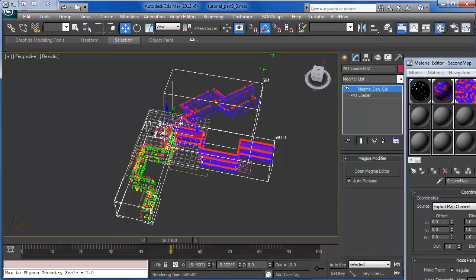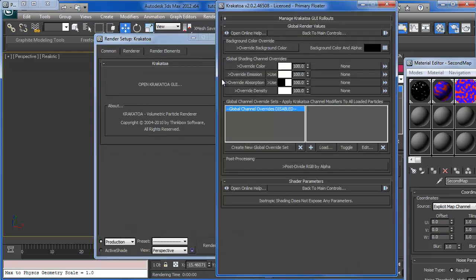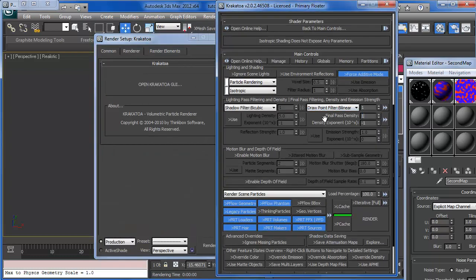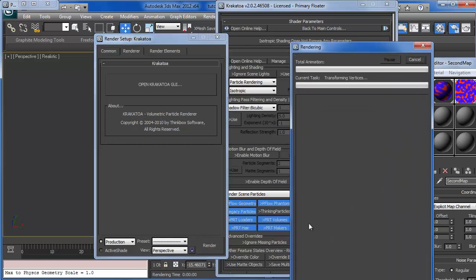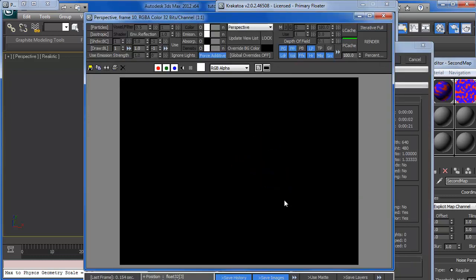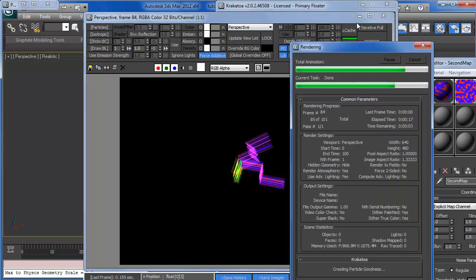So I don't like that it's too dense. Let's go to Krakatoa, density, and set this to 1. Let's see what we have now. Okay, looks much better. Render. Yes. Okay, now we're going to make some interesting endings. Right now it's a fixed ending, so it's linear, but we want some randomization.